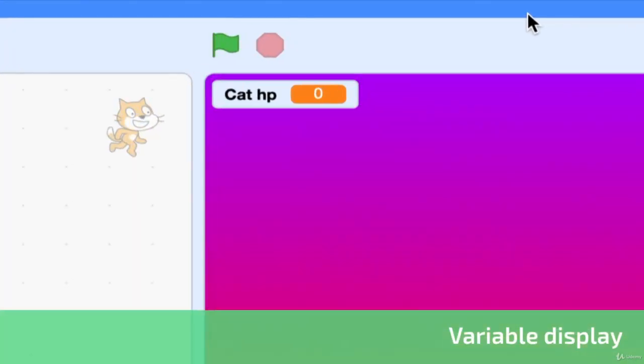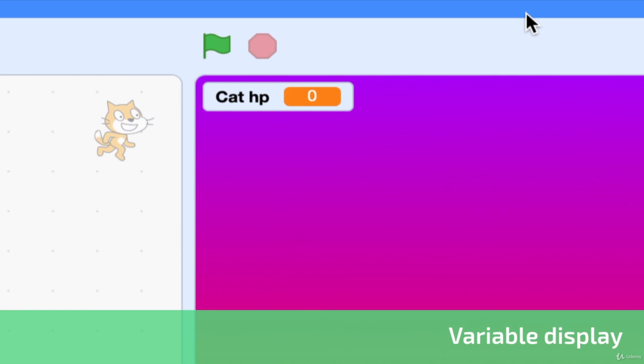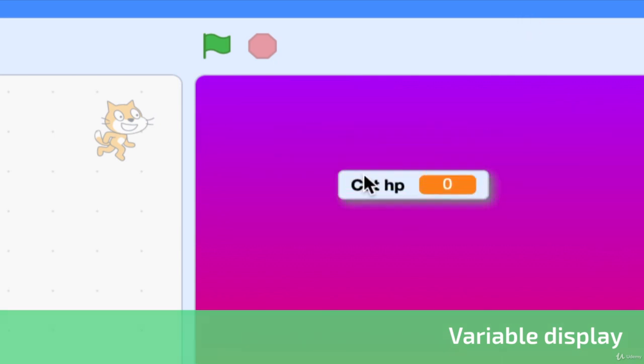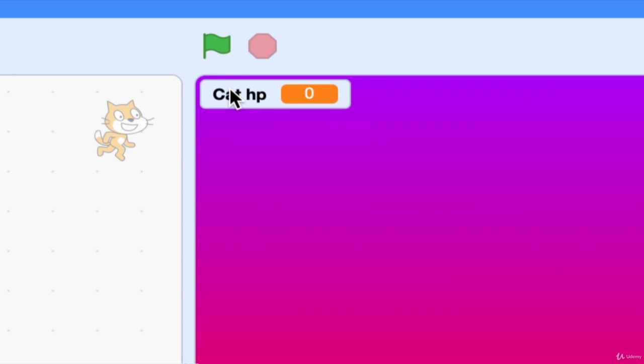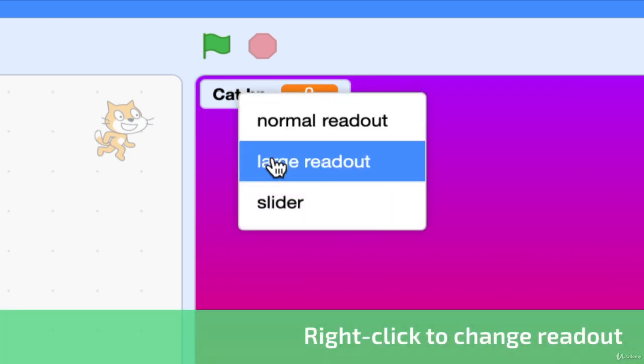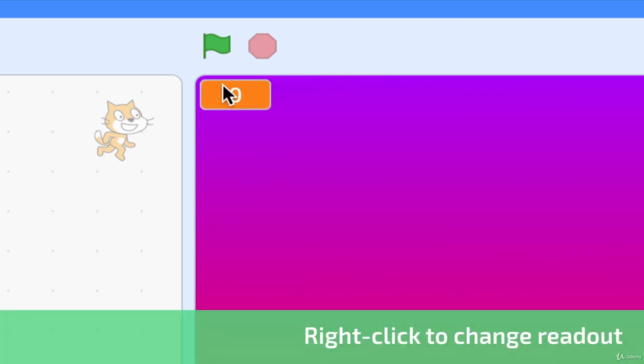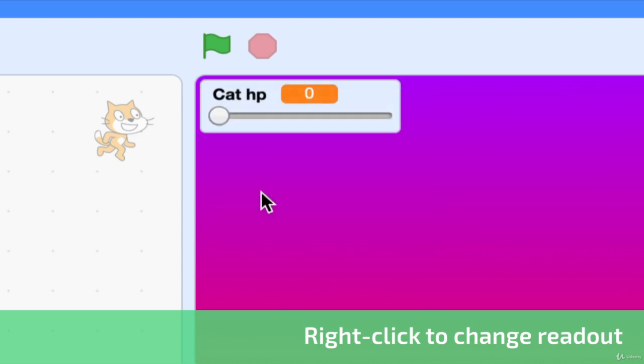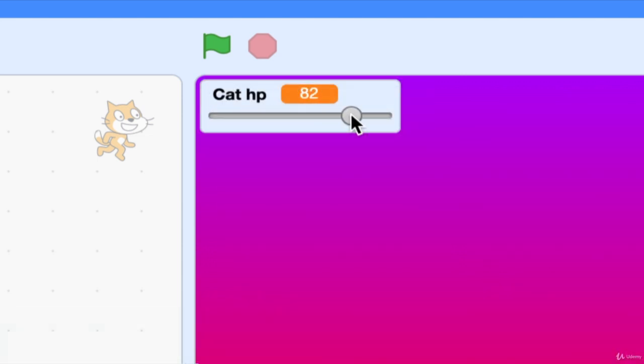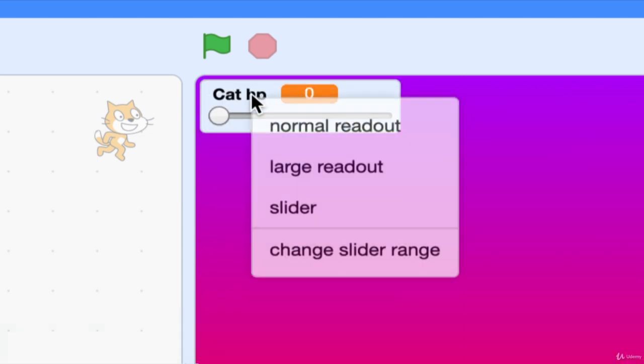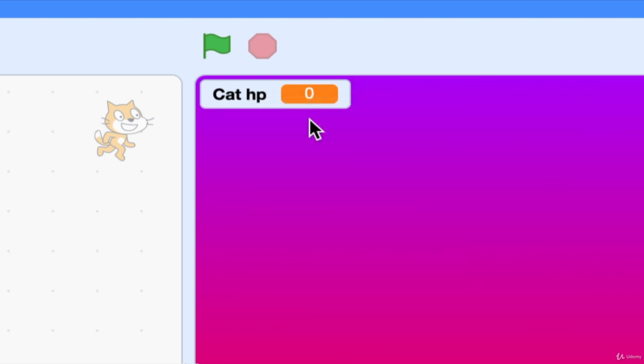And up here it appears on our stage. Now we can move this about and put it wherever we like. We can also change it to what's called a large readout. We can change it to a slider that allows us to change the value in the variable, but we're going to stay on normal readout.